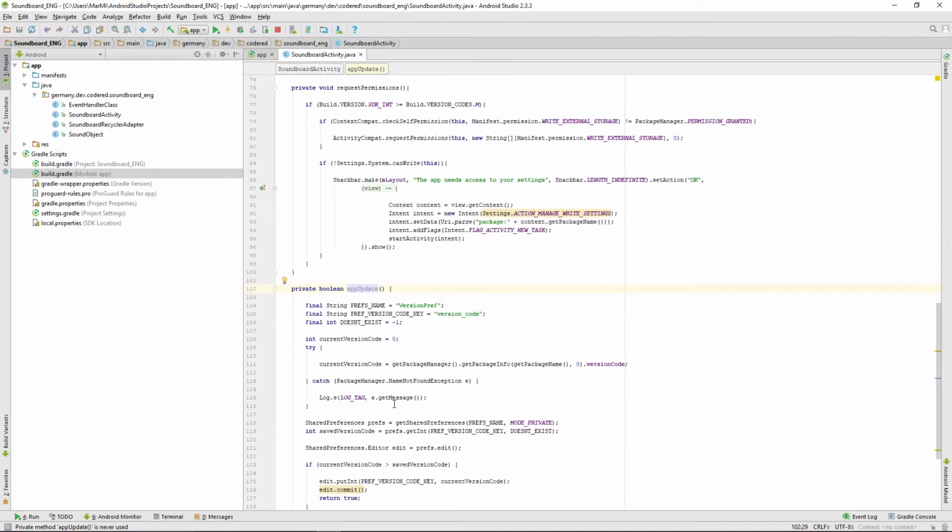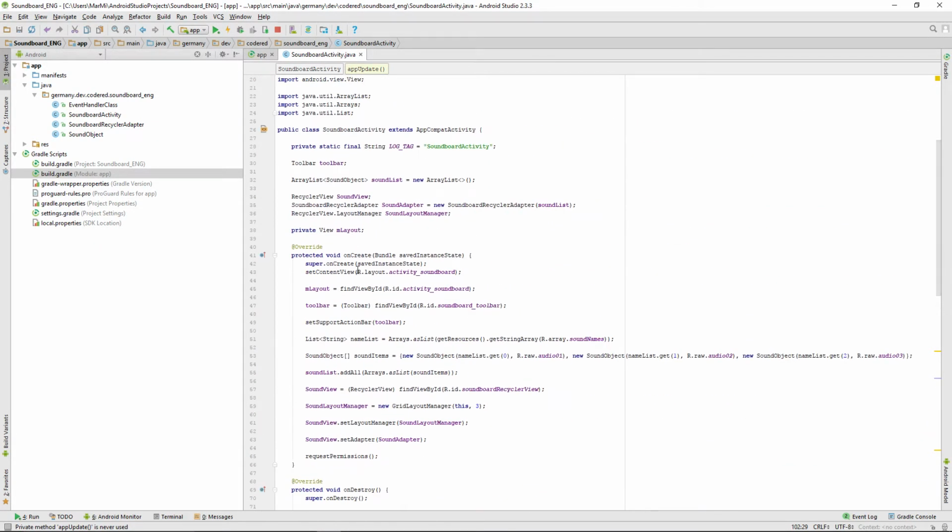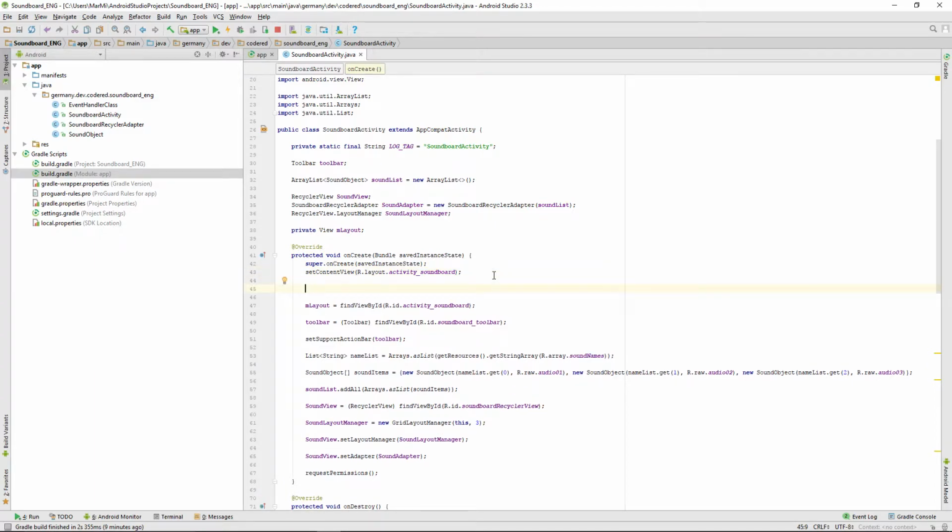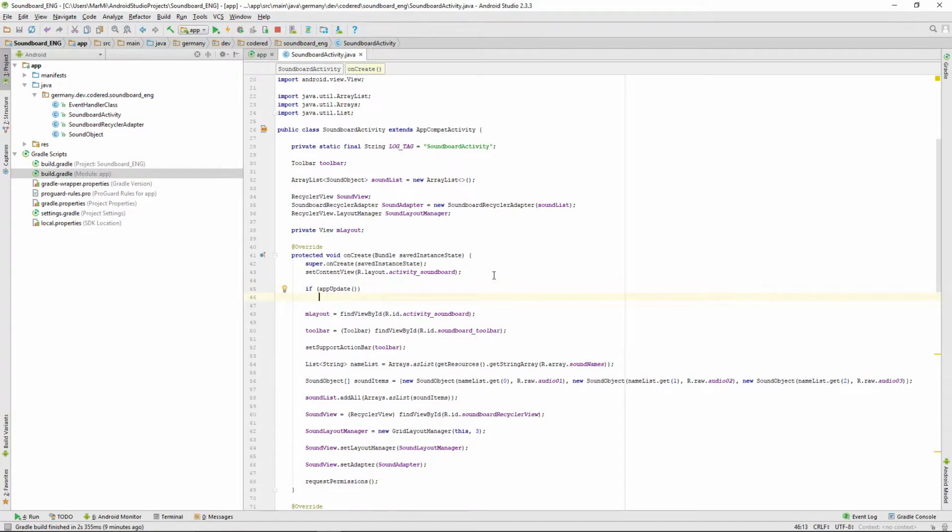It doesn't change a lot, but we can try to call it. So we have to check if that's an app update. So if app update, we want to log a debug message, log tag, and this will say, well, yeah, app update.